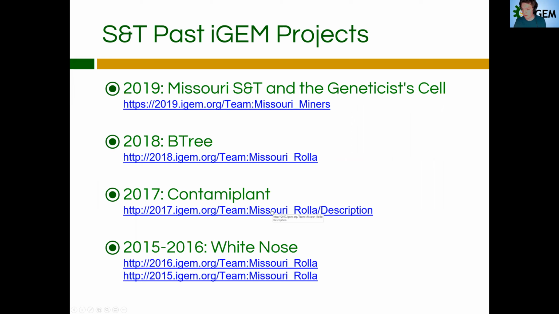Contamiplant was a diagnostic tool where you'd put plants in water, they'd try to find any contaminants, and then they'd change color. And then our most successful project, I'd say, was the white nose syndrome project, where we were trying to create bacteria that helped bats fight against the white nose syndrome that's very much plaguing bats within the Missouri cave system.